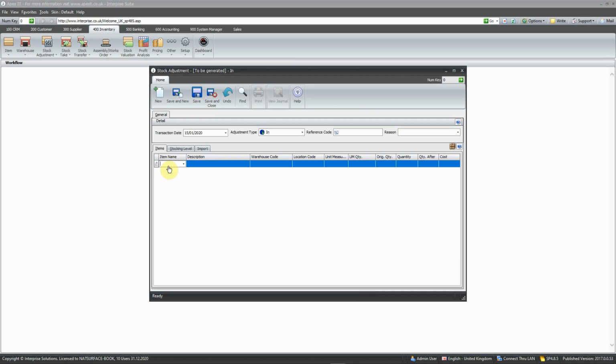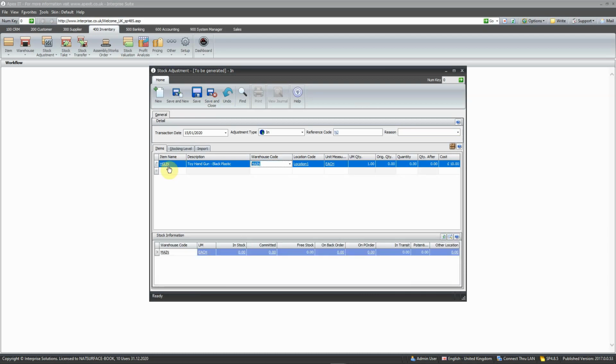Against the item name, I can search for the actual product, so I can type in H-gun and it will automatically find my handgun. We can see it's defaulted to the main warehouse, location 1, and the unit of measure is each. So if I just tab across to the quantity, I'm going to say I'm booking 10 in. We can see the cost has pulled £10, which is the average cost of the item.